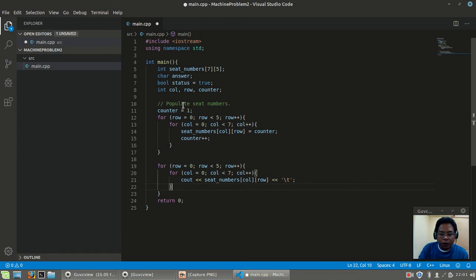Then after printing the seven numbers, we're going to put an end of line, so the next seven elements will be on the next row.